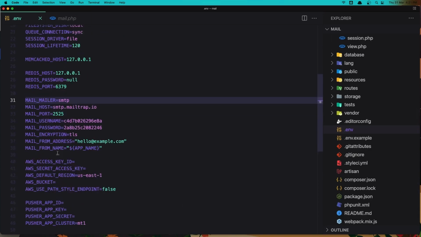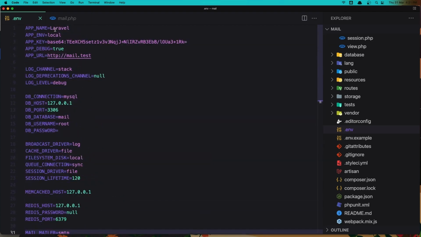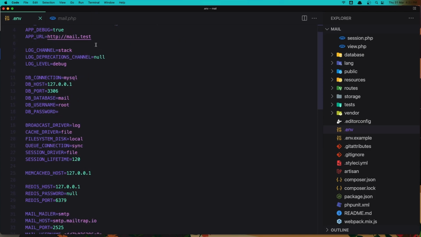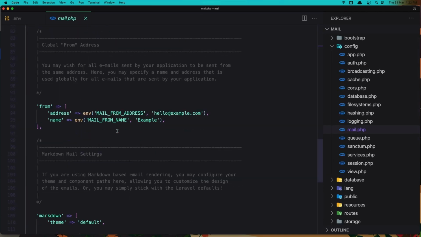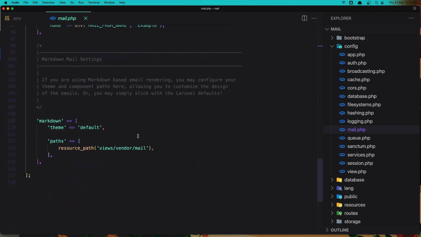So mail from name is this app name, so is this app name here, Laravel, or we can change it on your own. And the address is this hello@example.com. Also, we are going to cover the Markdown, but not in the next video, after the next video, because in the next video we are going to create mail and see how it's going to work.